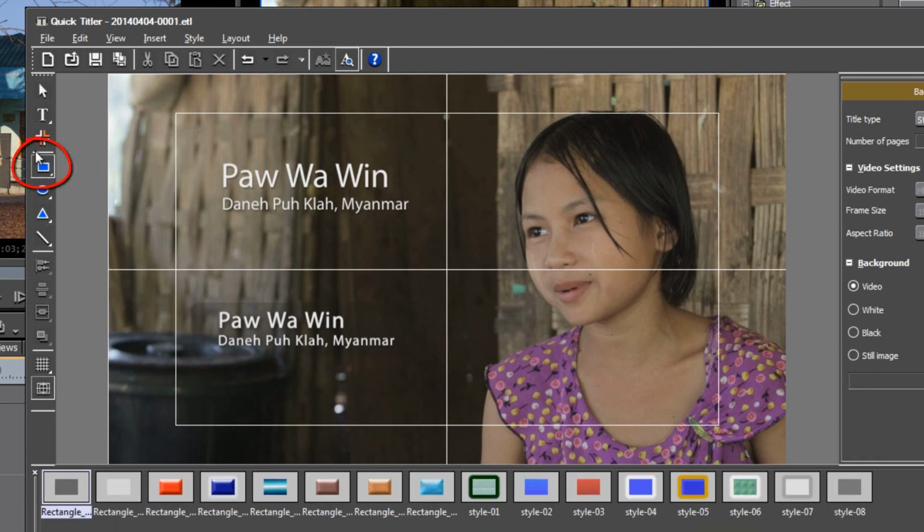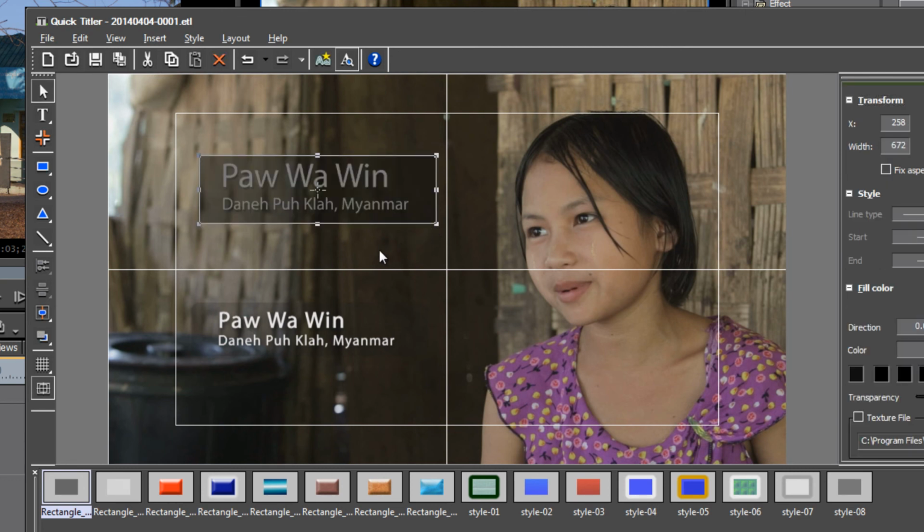Just click on this little rectangle blue box that you have here, and then bring your mouse over and draw all the way around the text. Don't worry too much if you can't get it positioned exactly. We can change that, but just let your mouse go. By default, it creates a background that is about 50% transparent.